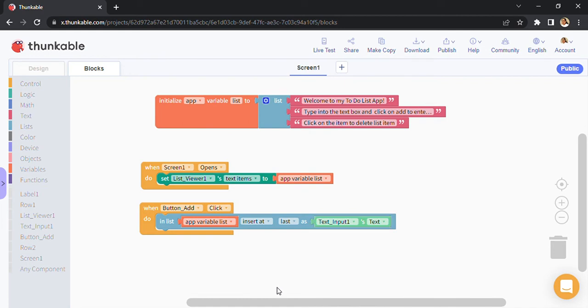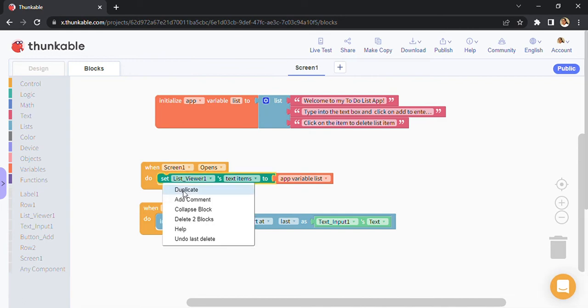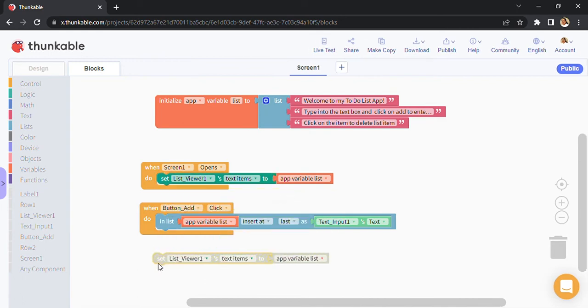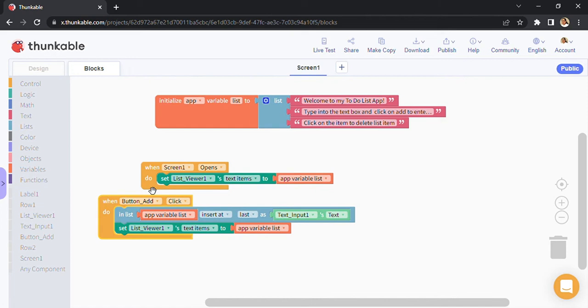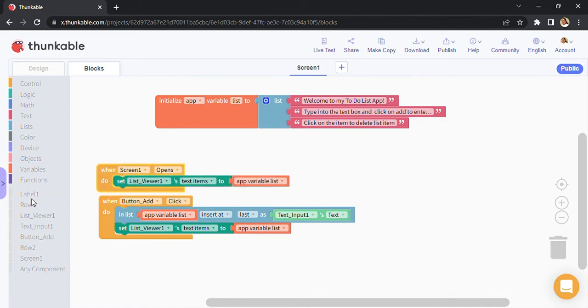Now we don't know how to delete items. We still haven't updated, so we should do this for safety's sake. Just duplicate this and add over here. The list gets updated immediately. Now let's remove items. We want to remove items when you click on the list item.